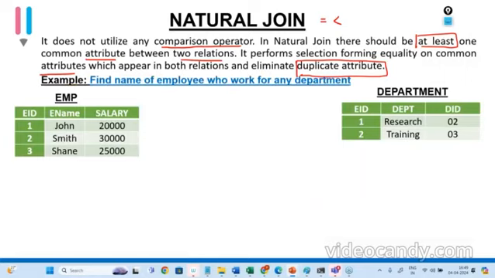Now see, I have an employee table and I have a department table. Employee 1 is getting a salary of 20,000, and his name is John. Employee 1 is working in the research department and his department ID is 2. Now find the name of the employee who works for any department. So John is working for the research department. Smith, employee ID 2, is working for the training department.